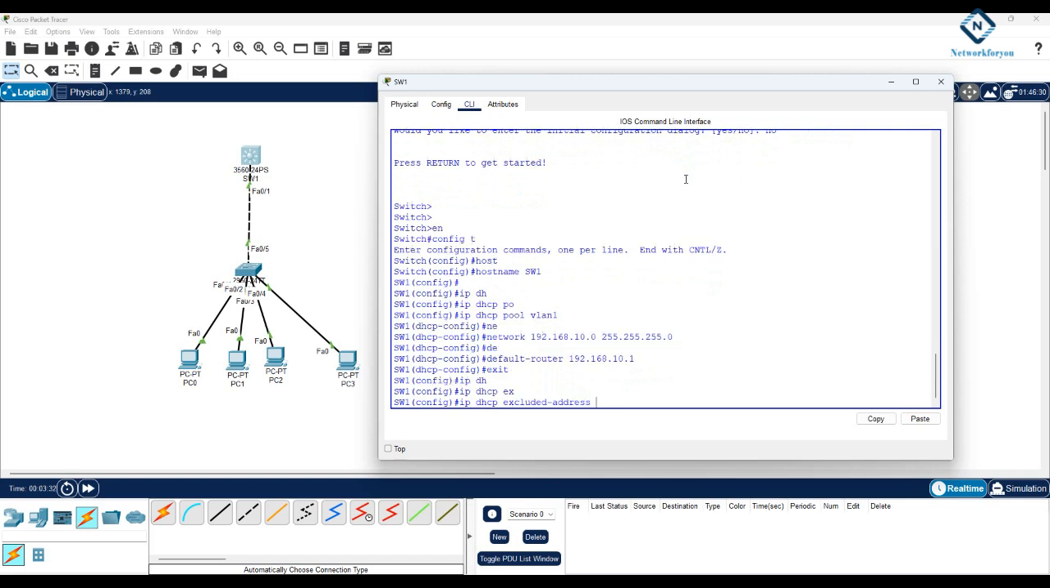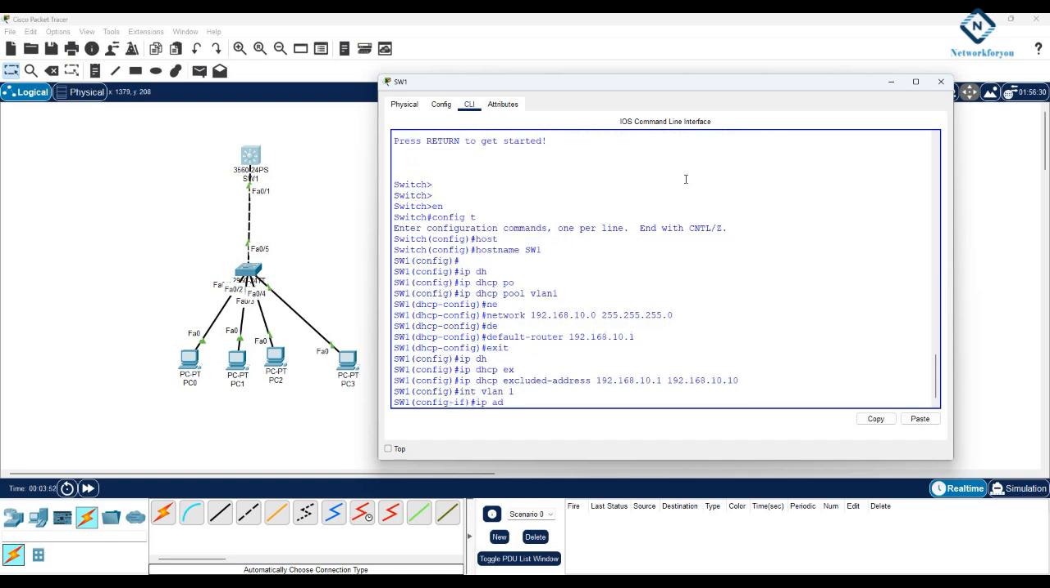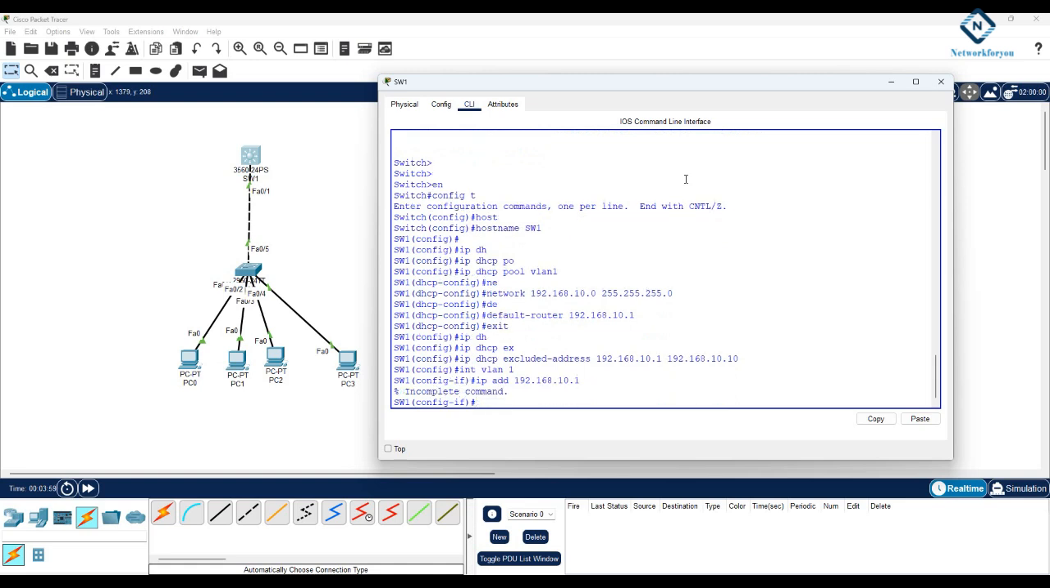And then I will say ip dhcp excluded-address, whatever range we don't want to use, I can define here. Like I will say 192.168.10.1 till 192.168.10.10. I don't want to use that range. After that, I will go inside interface VLAN 1. I will write ip address 192.168.10.1, then give the subnet mask 255.255.255.0.